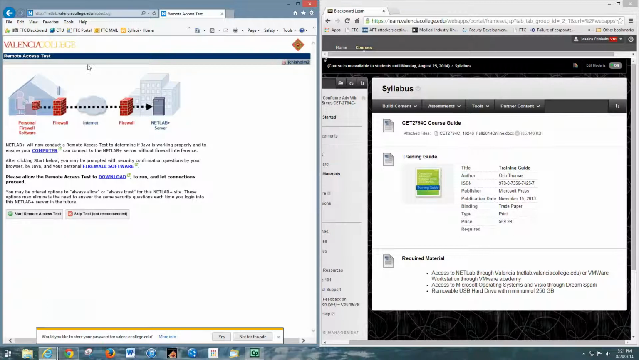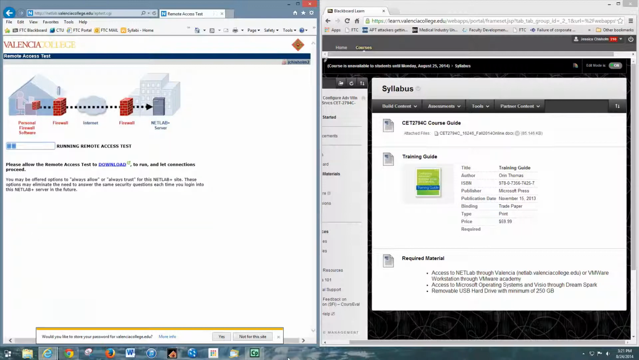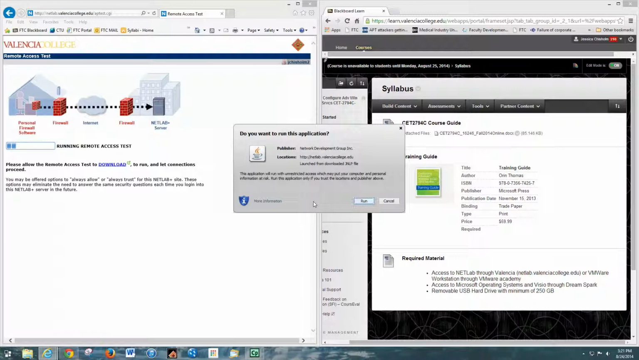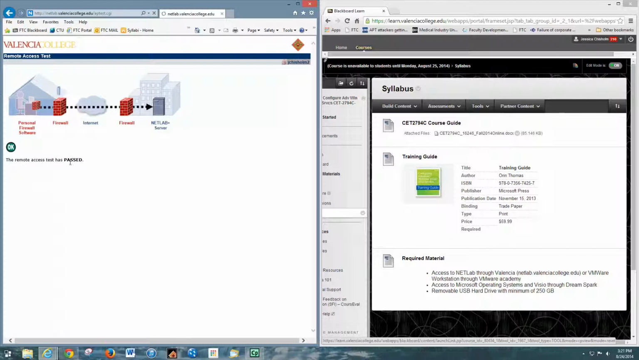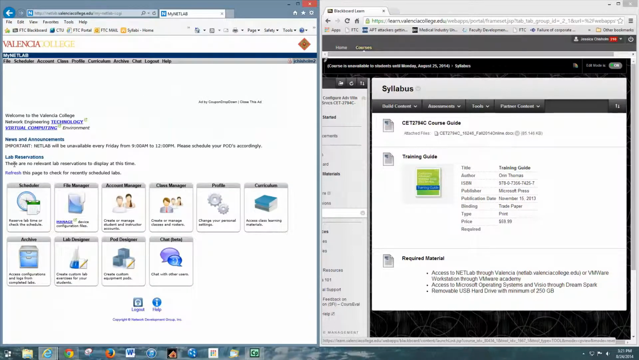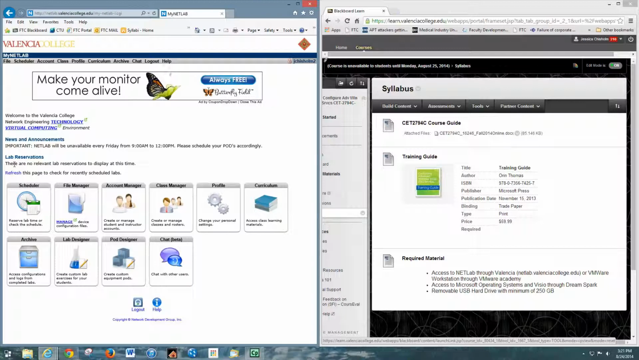Once you're logged on, you'll be asked to start a remote access test. Do not skip this test. It won't let you go any further, so you need to start it. It takes maybe a minute and a half, maybe less. I'm going to say yes, I want it to run. And then it's passed. Once you're done with that, you're going to see your class in here.